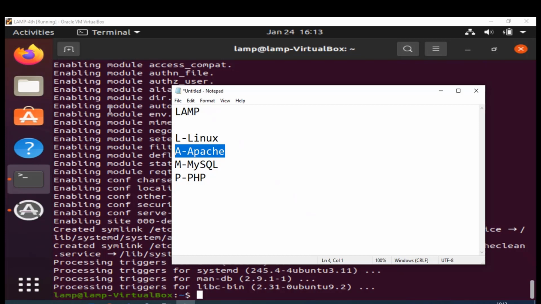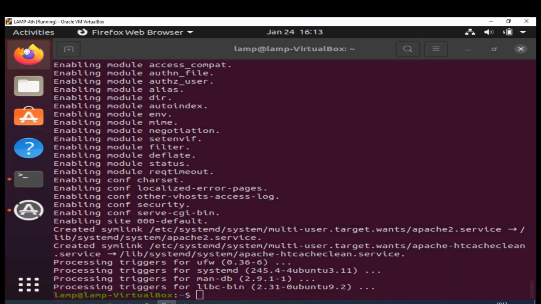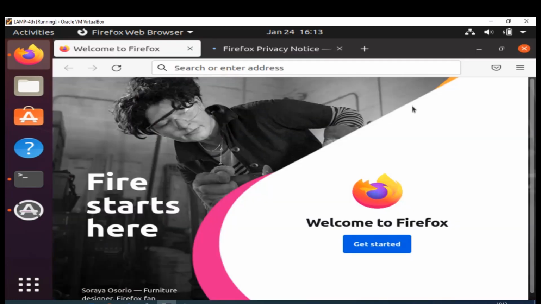To check whether Apache has been installed successfully or not, we will be clicking on this Firefox web browser. You are able to see this icon on the top, the very first icon towards the left-hand side. So click on this icon. It will take 1 or 2 minutes the very first time, because it will be loading into your memory, into your system. And after the successful launch, it shows welcome to Firefox.